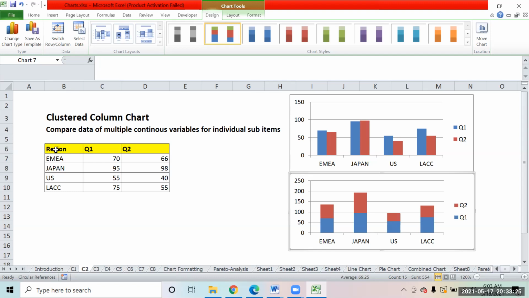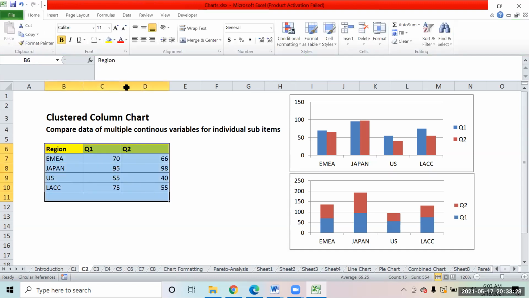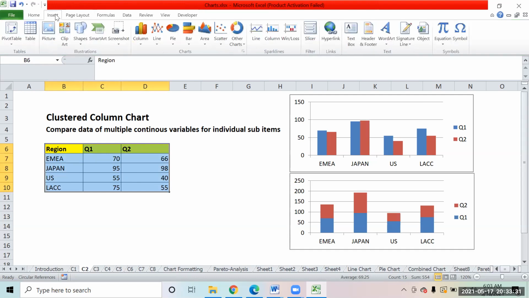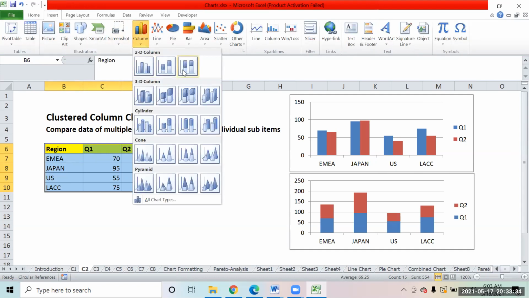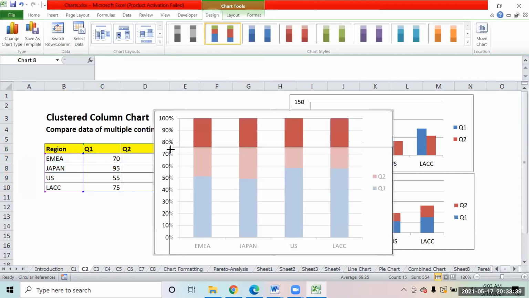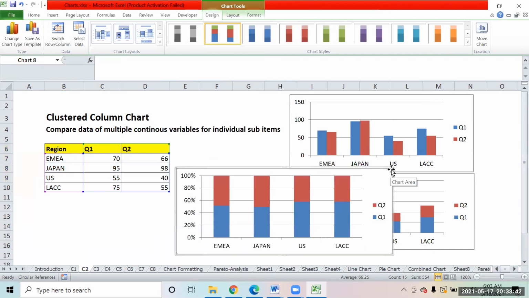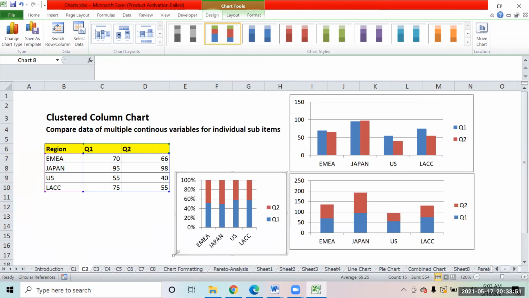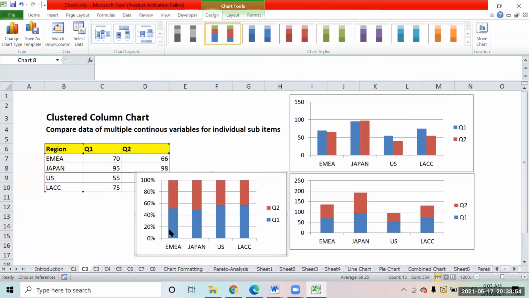In the same way, you have one more type of chart. If you come over here and click on Insert, you have the column chart, that is this, the 100% stacked column. This chart shows you the output in the form of 100%, so you can identify output in the form of percentage. Like in Q1, the sale happened at around 50-50, and in this case, 60-40.